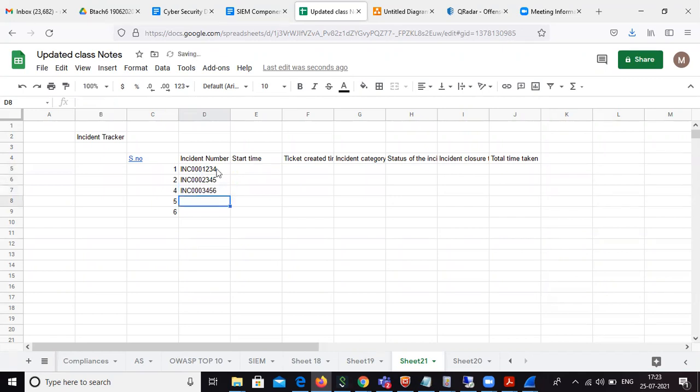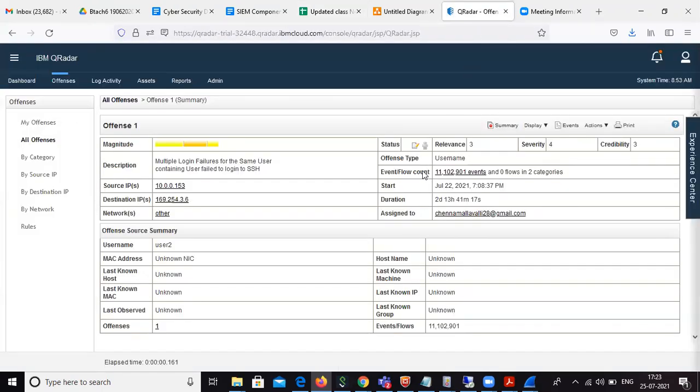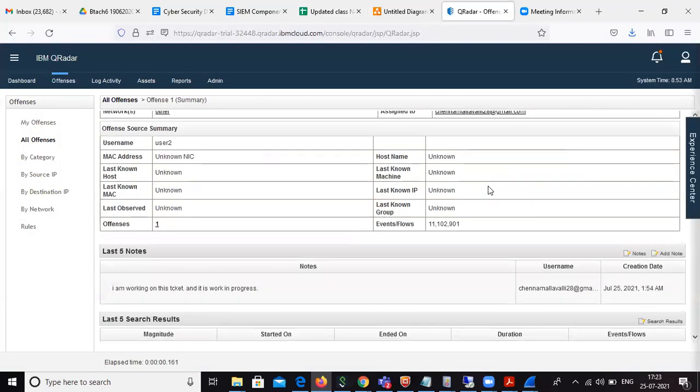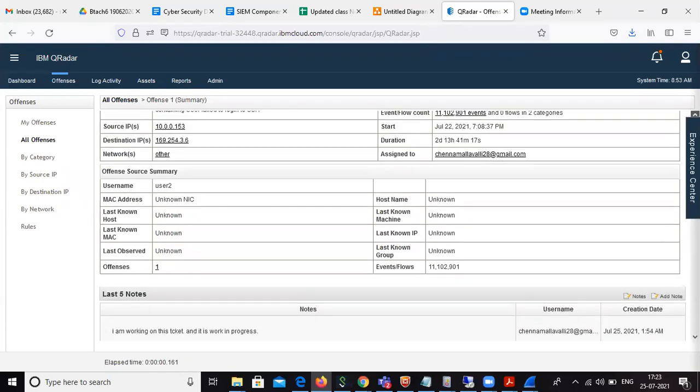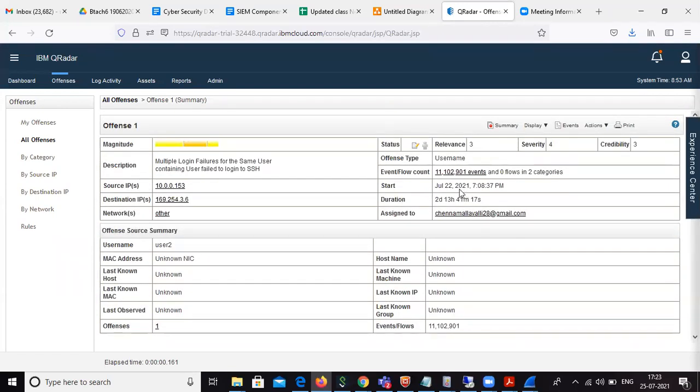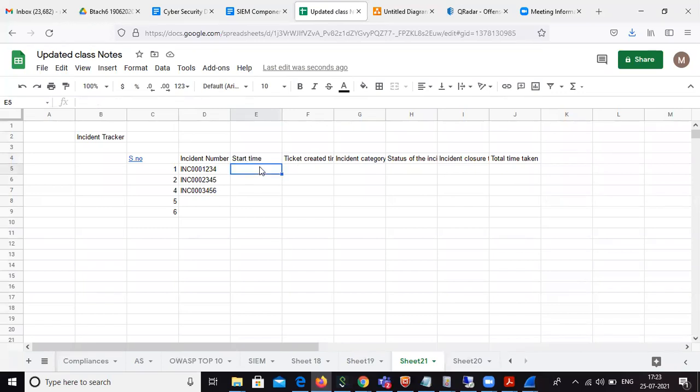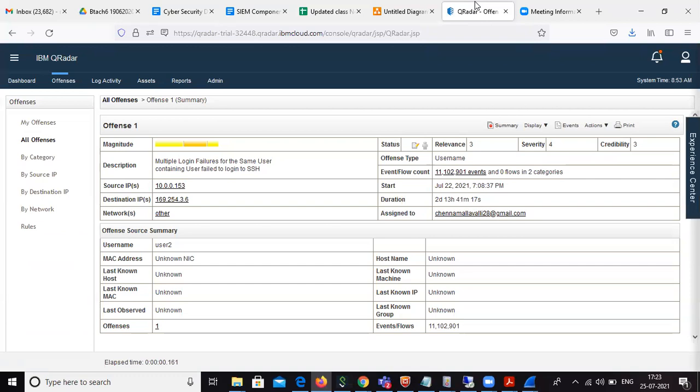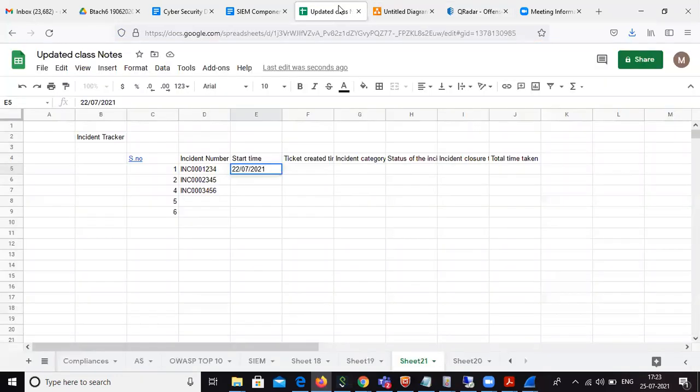Start time means, as I said, when that particular incident reaches the SIEM tool. For example, July 22, 2021, 7:08. Here we have to update that particular time: start time is 22 July 2021, 7:08. Sometimes your tool will be in the US, and you have to convert it to India time.